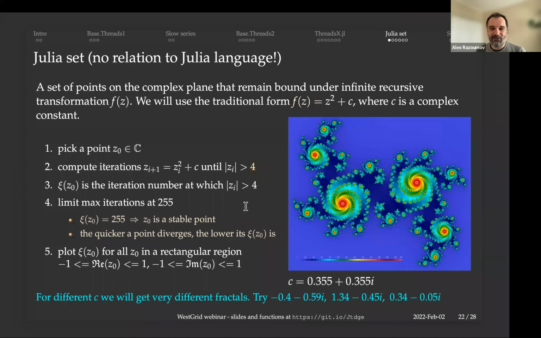So if my iterations are stable, they will never pass this threshold. So I need to limit iterations at some large number. I'll just use 255. And then if the points are unstable, then my iteration number is going to be much smaller, right? So here, basically, everything that has low values is unstable. Everything that has high values, in red, is very stable, right? And then I just plot this as a two-dimensional region.